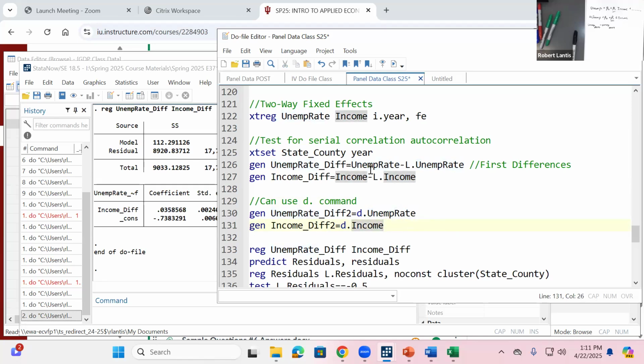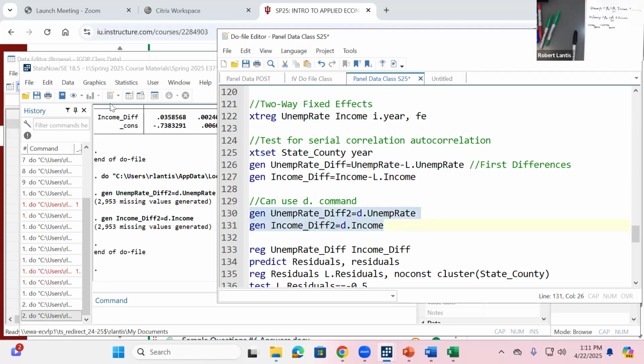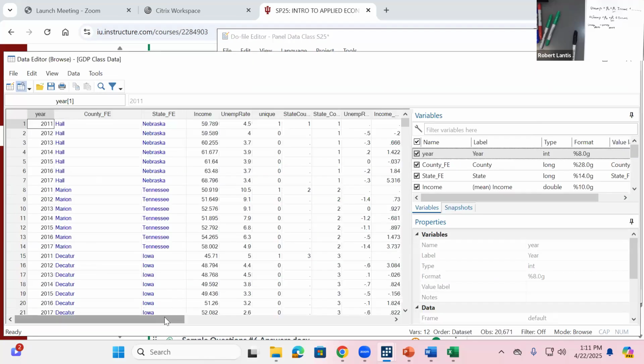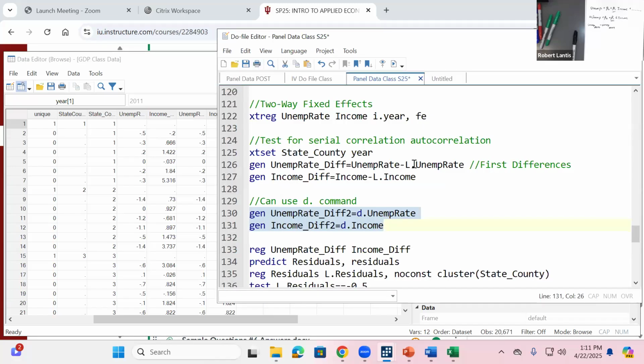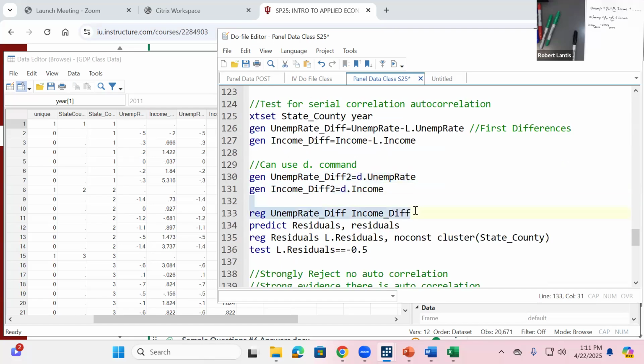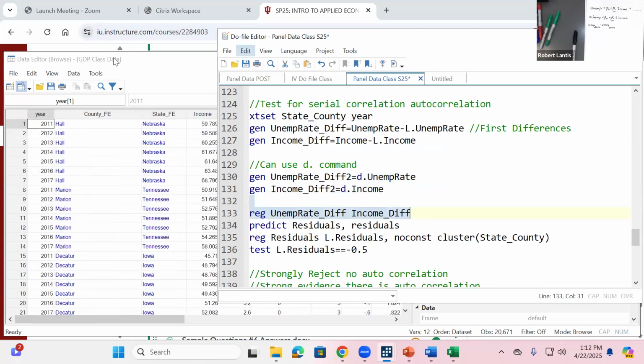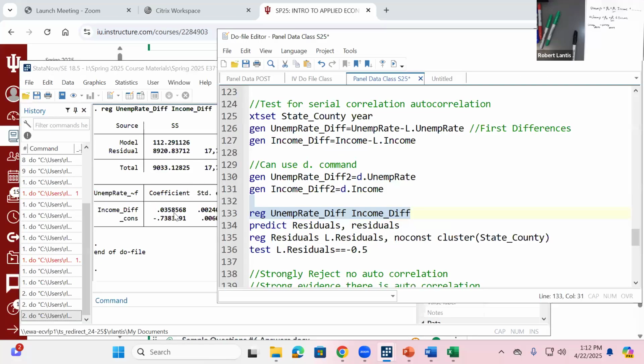All right. So I can use the method where I use the lag, or I can use this D dot. If I use either of those, hopefully we can see we're getting the exact same values here, right? So it's just a different way of coding the variable. You can take the current, subtract the lag, or that's essentially what this D dot command does. So two ways of doing the same thing. Now, if I run this regression using my first differences, I end up seeing this is my coefficient.